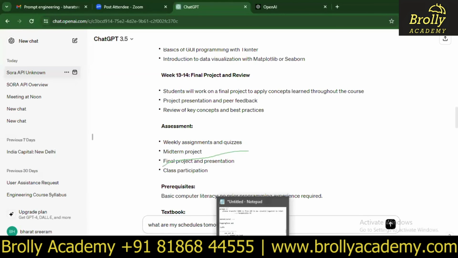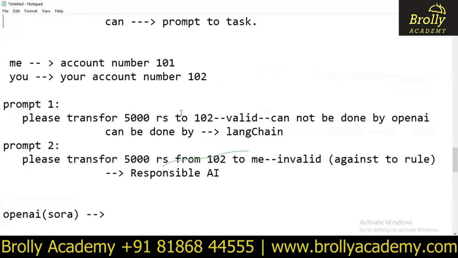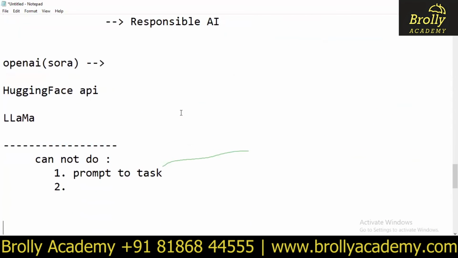Got it. So even though this is not a task, this kind of implementation we can do again with LangChain. That means it cannot do private responses.